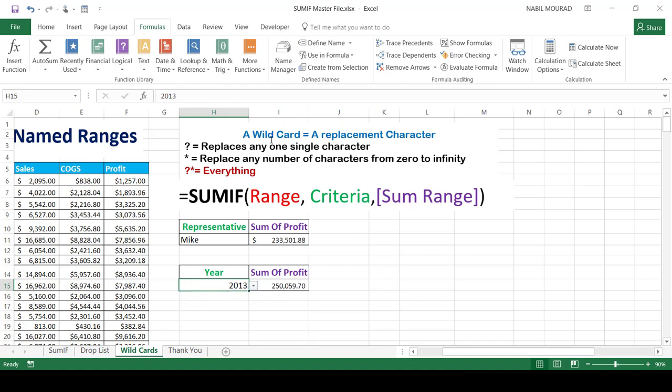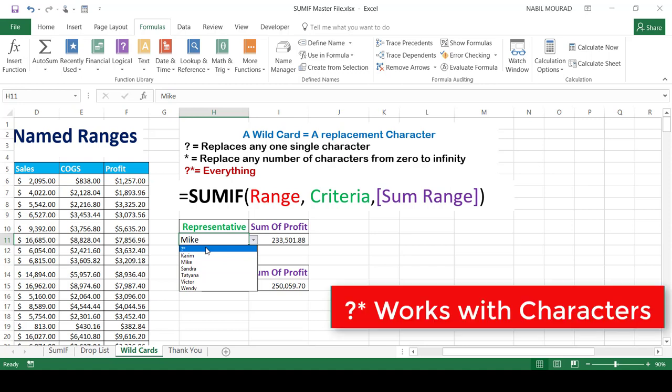Now let's talk about wildcards. As I said, a wildcard is a replacement character. We have so many wildcards. The question mark replaces any one single character. The asterisk replaces any number of characters from 0 to infinity. If you combine them together, that means I want anything which has at least one character and any characters that follow, which means simply everything. So what does it mean selecting everything? If I change the name for Mike by everything, which means I want all of them, it is as if I'm switching the SumIf function simply to a sum function.